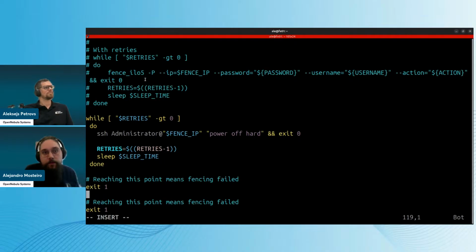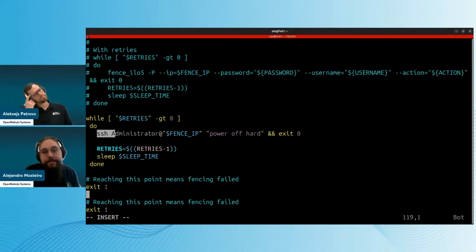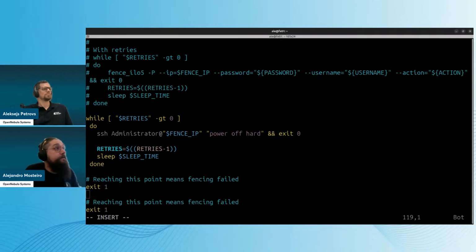So instead of using the fence tool that we can download, we will issue an SSH command to the fence IP that we had defined, with the power off command in this case, because the server that we are using uses this syntax, right? We should take into consideration that depending on the manufacturer of the server, this command could be different. And this would be basically it. I hope this answers the question without being too specific.